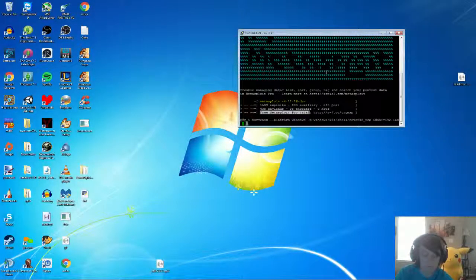So 191.129. And it's also going to ask for the port. Use whatever port you want as long as it's not being used. Then after that, you get EXITFUNC equals thread.